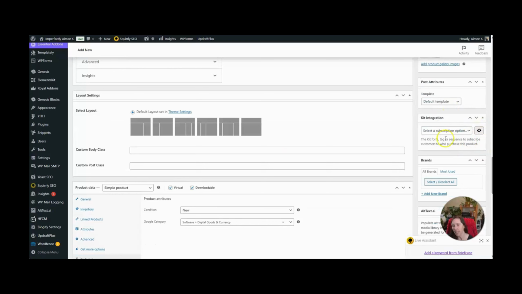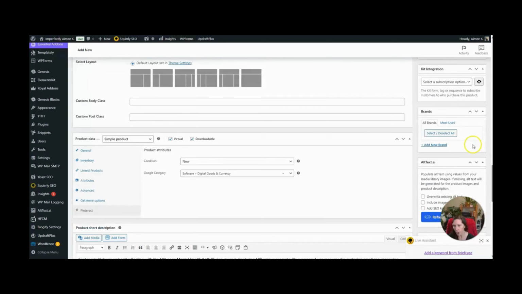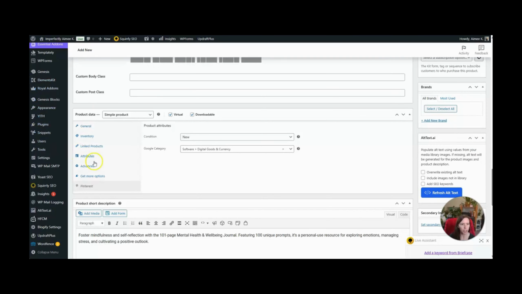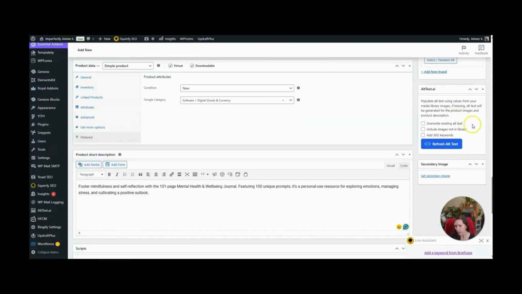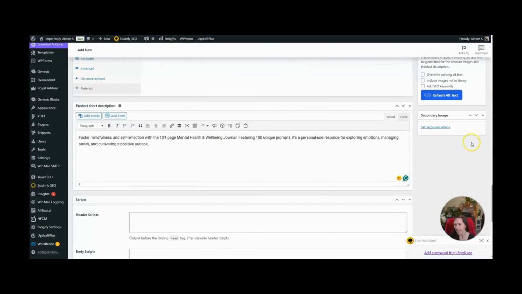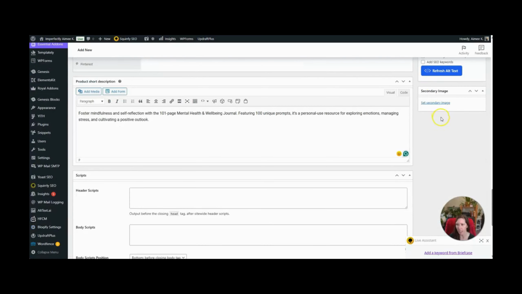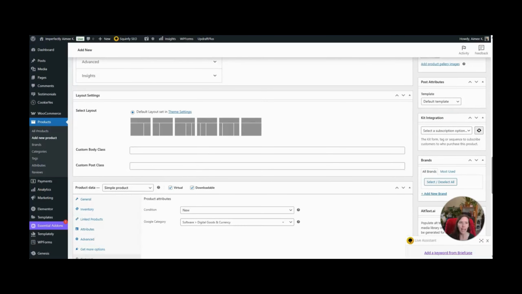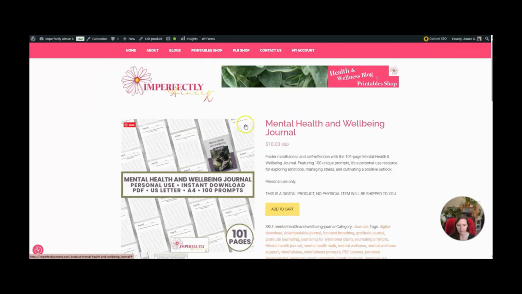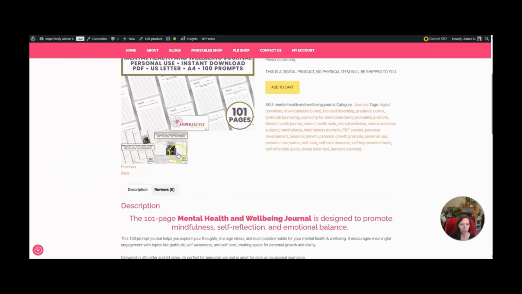If you have an email service provider integrated, you can configure stuff here. If you have the brand section configured from over here, you'll have stuff to do here. This is an alt text plugin I have, so we're going to ignore that. And a secondary image, if you just had one other image, you could attach it here. I prefer the gallery, and I'll show you why. So then it'll list all the other pictures underneath here.